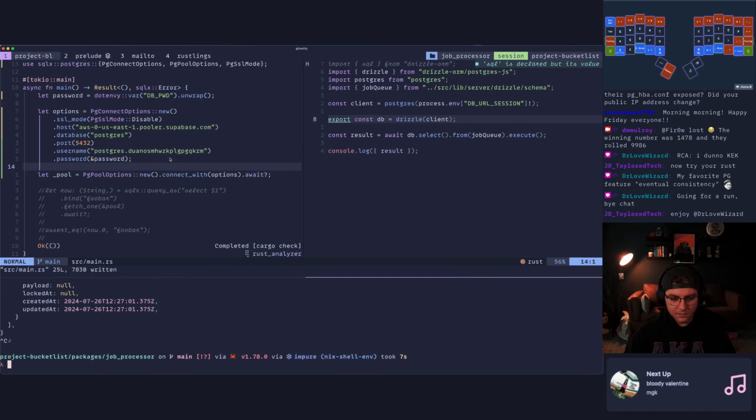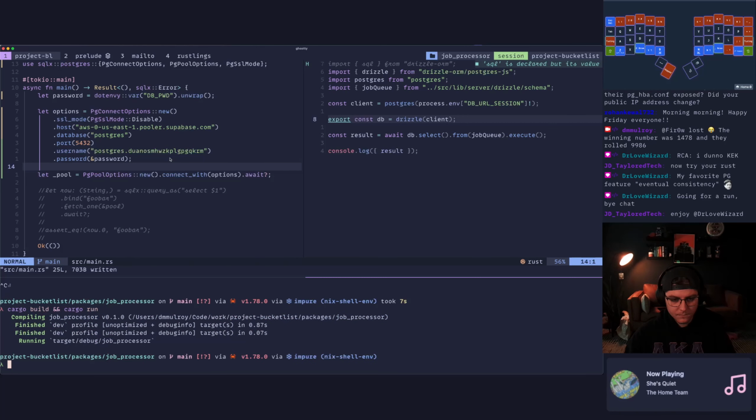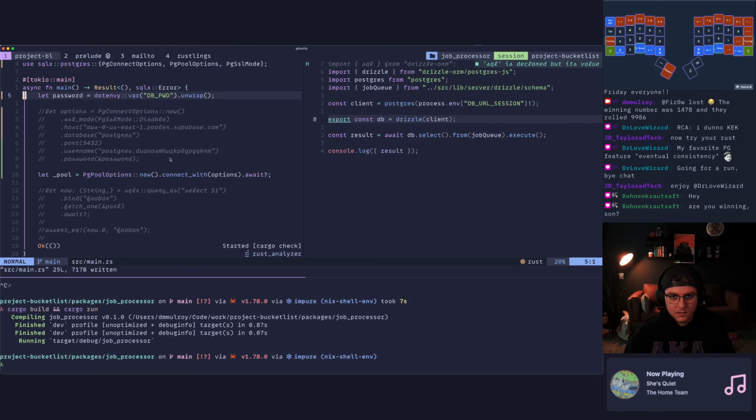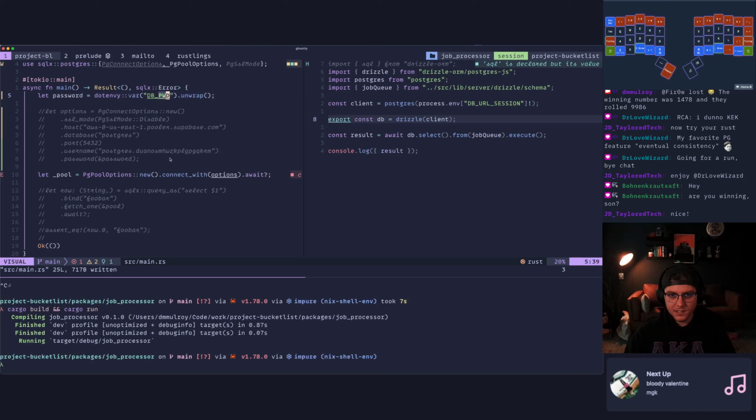So let's try running the Rust then. Cargo build, cargo run. Okay, it worked. Okay, we are in a place where it's working. Wizard leaves and we get it working. So this will be, let's make this DB URL underscore transaction.